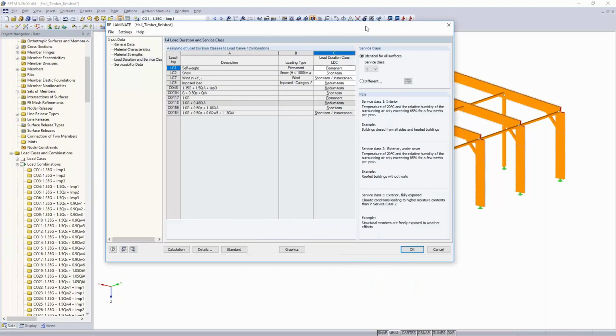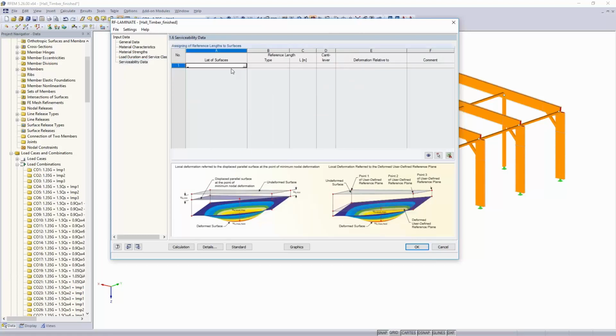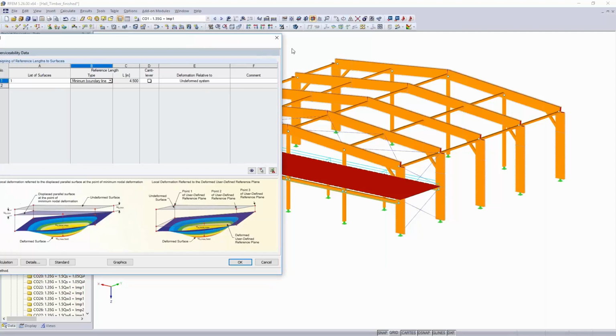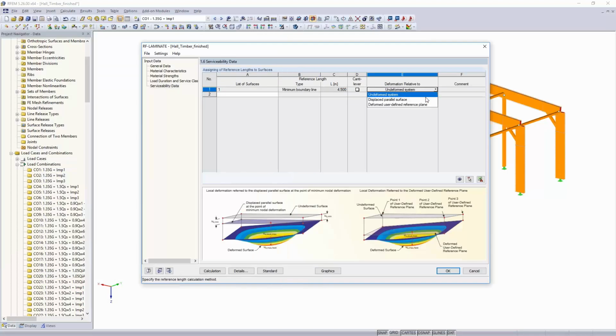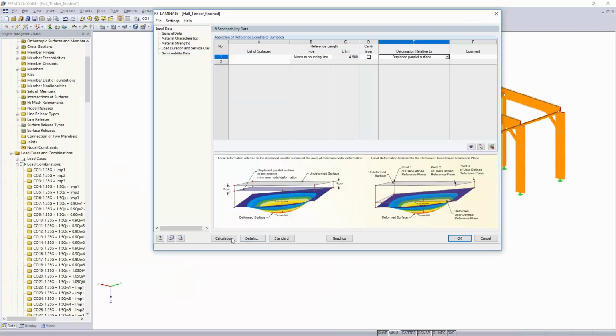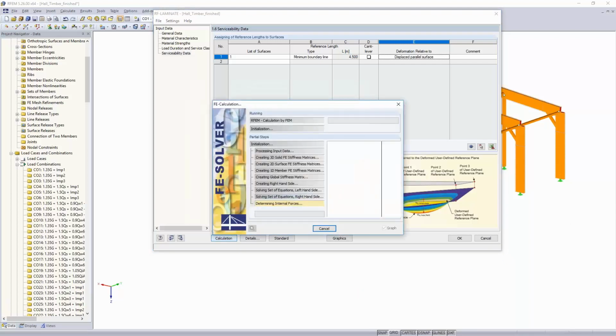All right, and then the serviceability limit data. We just have this one surface here, and we want to verify it to the shorter length here, which is from this point to this point, 4 meters and 50 centimeters, and we assign it to a displaced parallel surface. I hope these pictures describe it quite well. Undeformed is just the undeformed system, and displaced parallel surface means that the whole structure can deform, and we only verify the deformation from one node to the other. All right, then we calculate it.